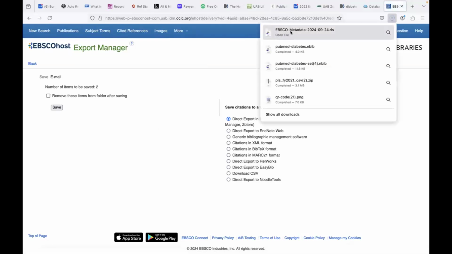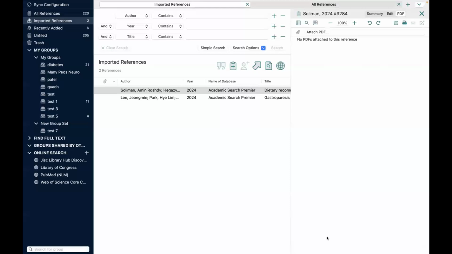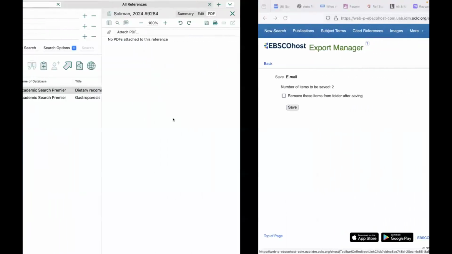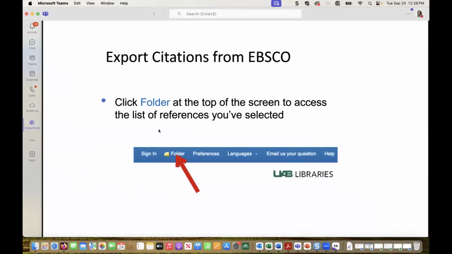And again, it goes to your downloads folder and you should be able to just click on this and it'll go to EndNote. So let me go to EndNote. And there it goes. Those are the two that I just sent. It's in EndNote. All right, any questions about that?